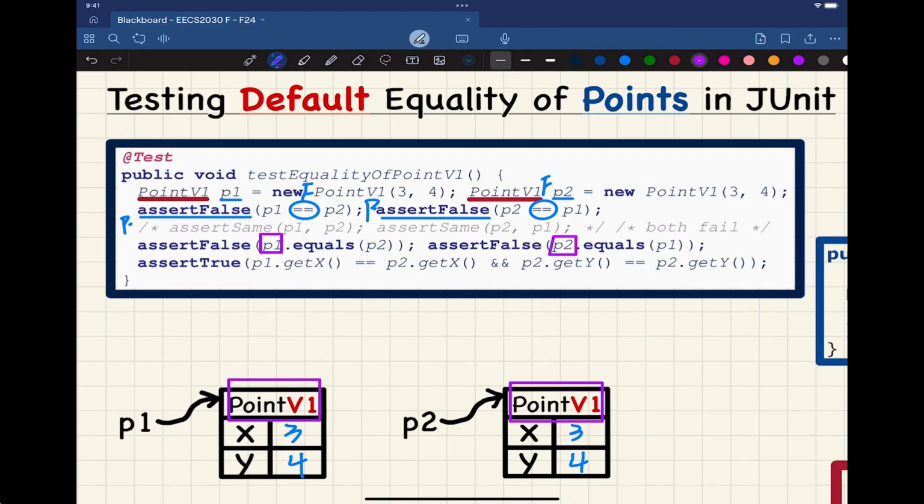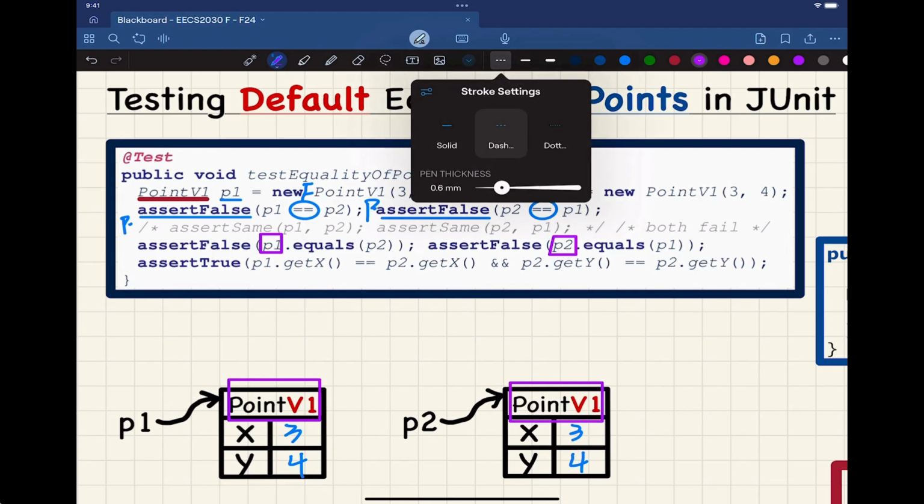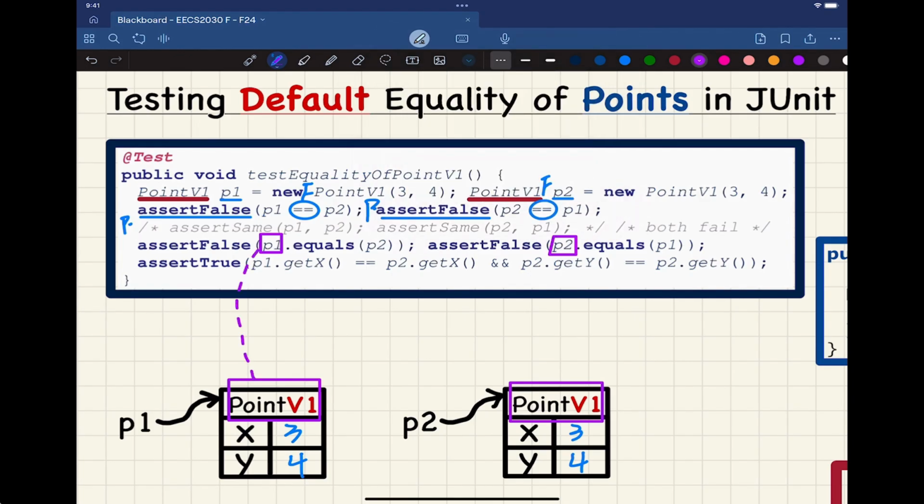So what I would do is I'm just going to make some indication here. You can see this one tells you P1 dynamically is point V1. And this one tells you P2 dynamically is point V1 as well. So the same version of the equals method will be called. But don't assume it. Sometimes it might be different, right? Which we'll see in the later phase of the example.